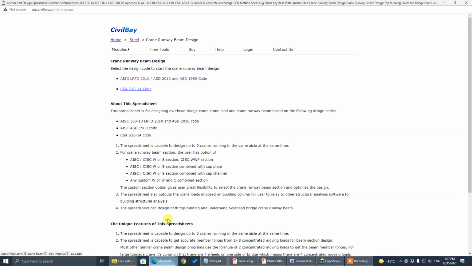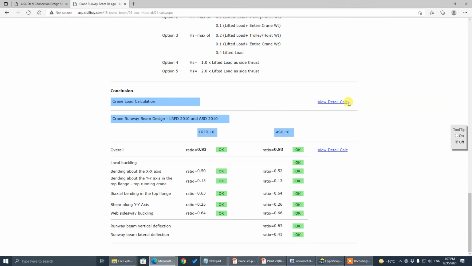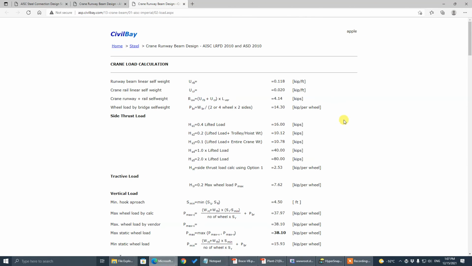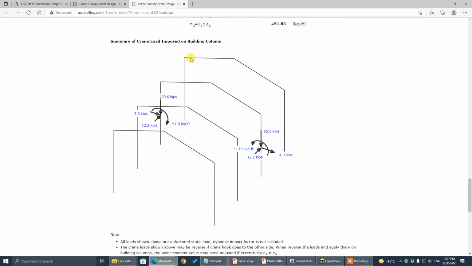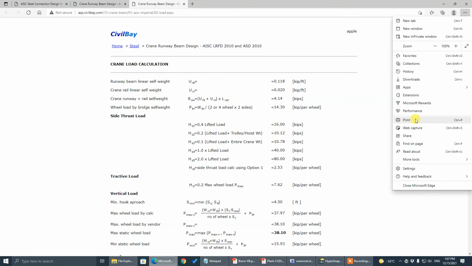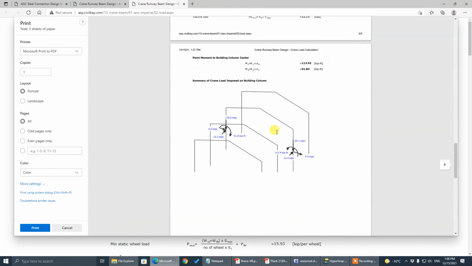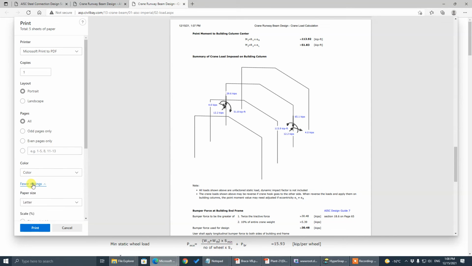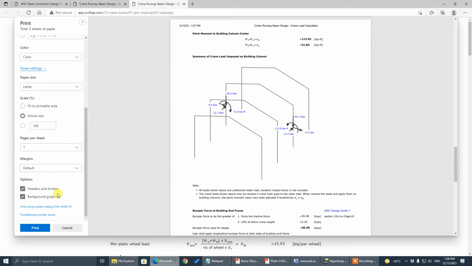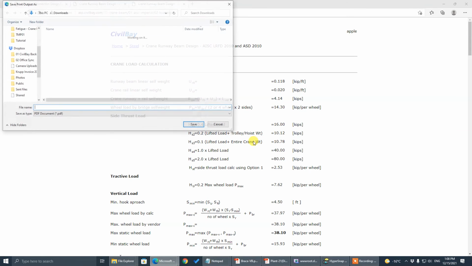Then I'll show you how to print the load calculation. You click on this link. That's your load calculation with a diagram chart, a steel frame chart shown here. If you want to print this one, go to here and click on print. Choose Microsoft Print to PDF, and under more settings, these two, background graphics and header and footer, should be checked. You only need to set this up once, I believe. That will stay, and you don't need to do it every time. So Microsoft Print to PDF, print.